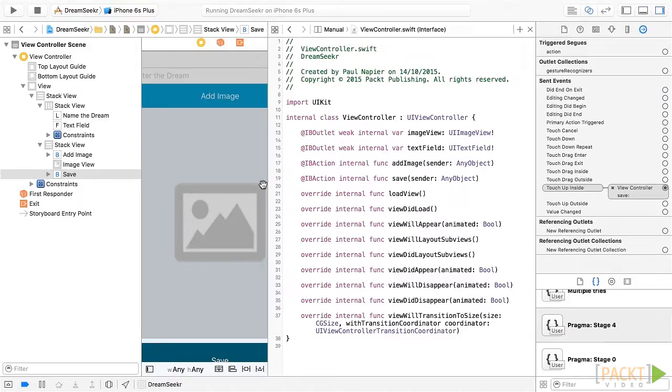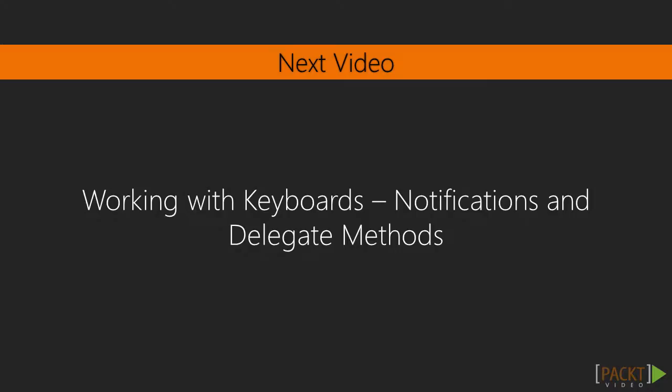So now that we've learned how to connect all of our user interface into our view controller, in the next video, we're going to work with the keyboard on how we can dismiss it and what are notifications and delegate methods.